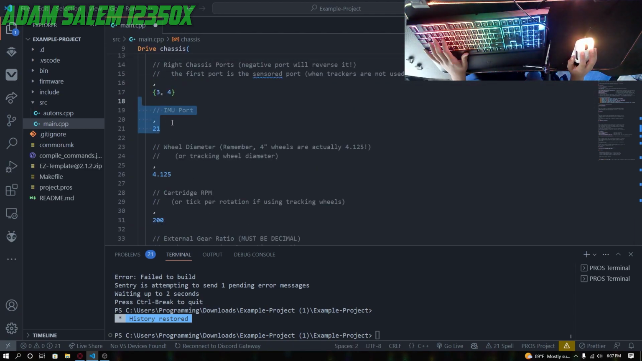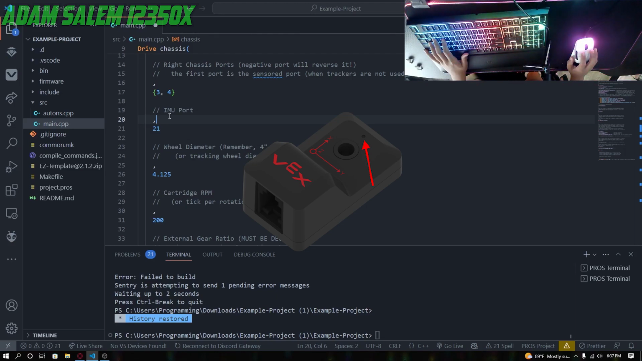This is your inertial sensor port. This is very important for Easy Template because if you don't have one plugged in, then you cannot use extra functionality like PID. And that's kind of detrimental to actually using Easy Template. So I highly recommend you get an inertial sensor, or else you probably shouldn't be using more advanced code. You should probably be using something like VEXcode Pro or something like that.